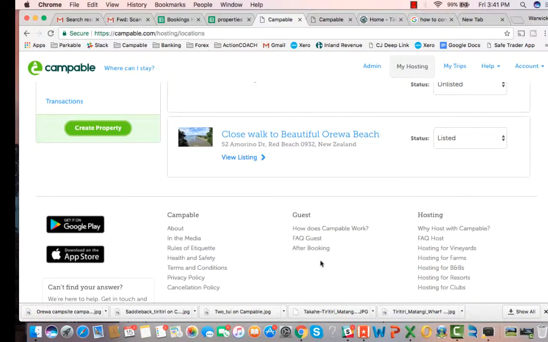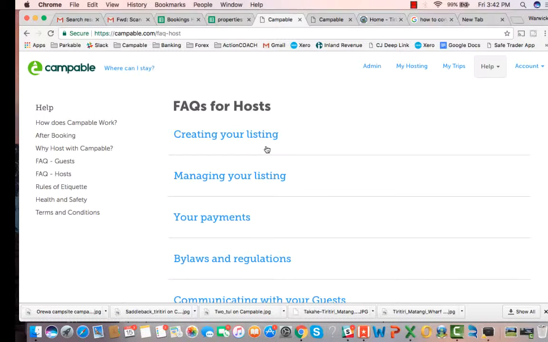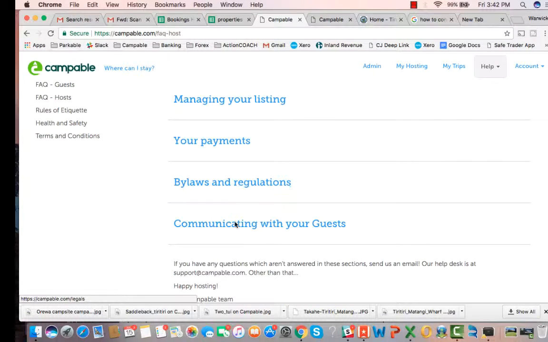A few final points. If you go to the bottom of any page on the website, you'll see there's an FAQ hosting page. In here, there's more details on creating your listing, managing your listing, how the payments work, bylaws and regulations, and communicating with your guests.